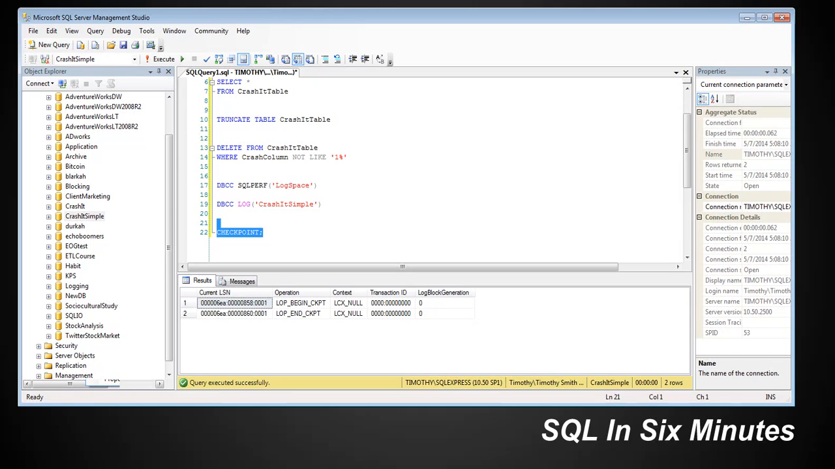If you're sitting there thinking, how am I going to delete every record from a table? Then just truncate the table. Don't delete every record from a table. That's a very, very heavy command.